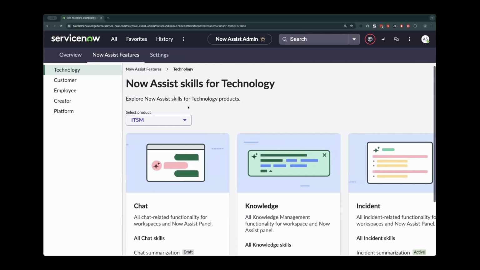So we're going to take a look at Now Assist for ITSM today. I have the latest version. Washington Patch 3 is when it was released.